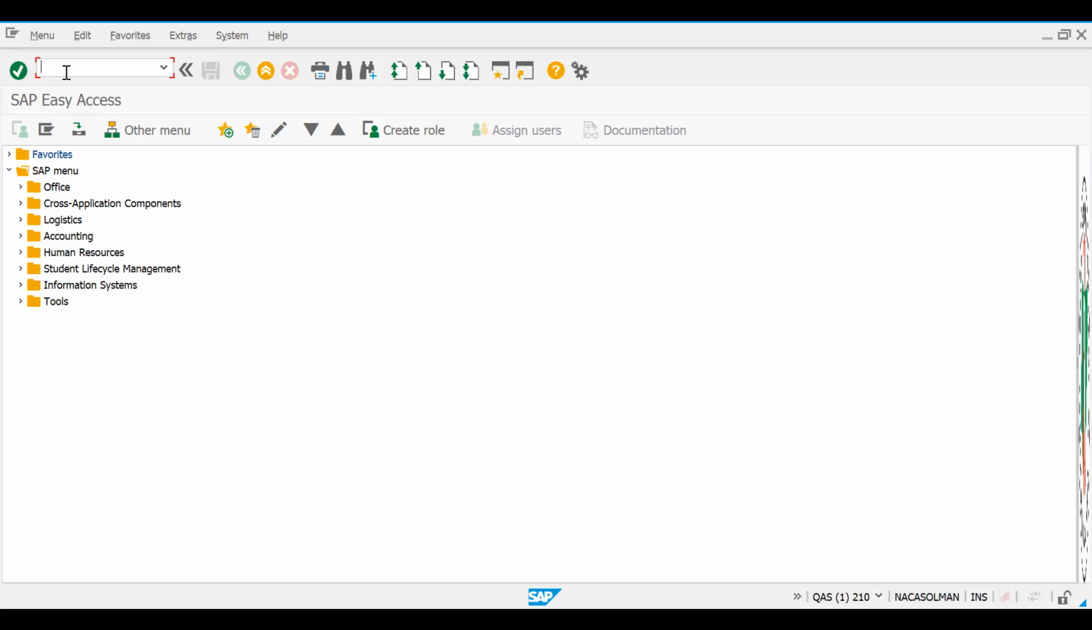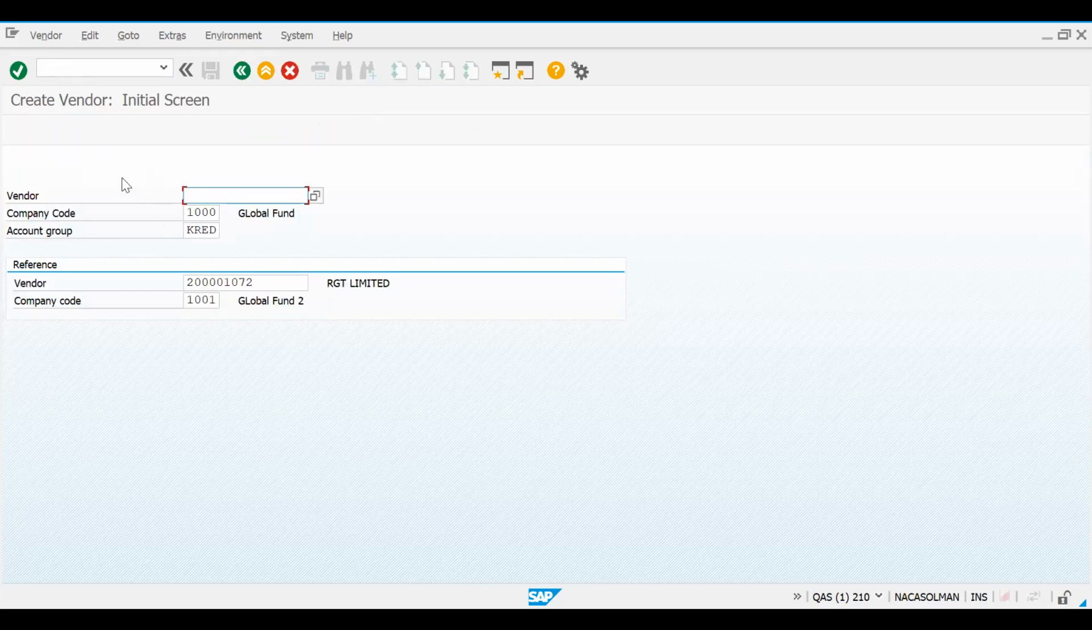So in this case, I want to create GGR Limited. So what we start with is FK01. We input FK01 in the command line field and click enter.